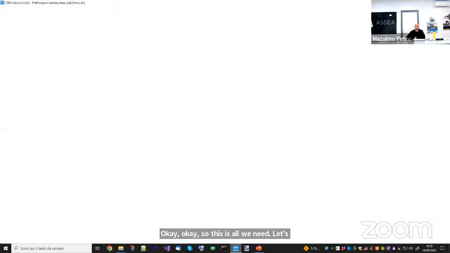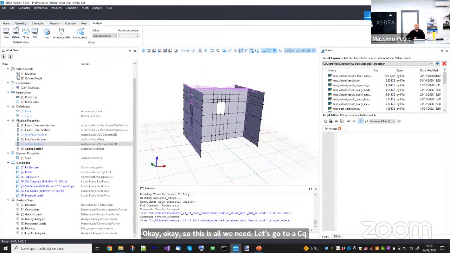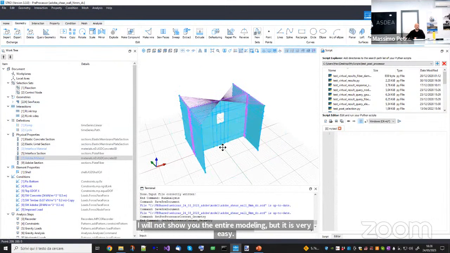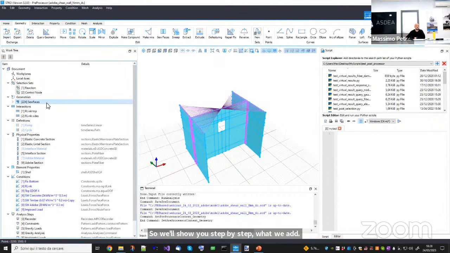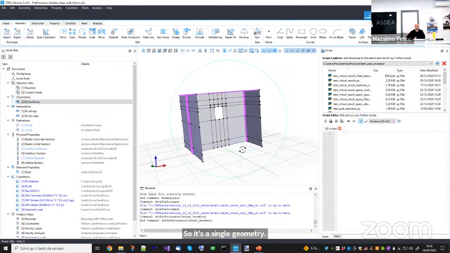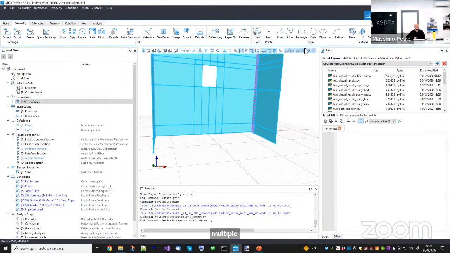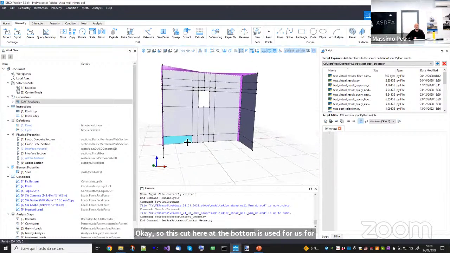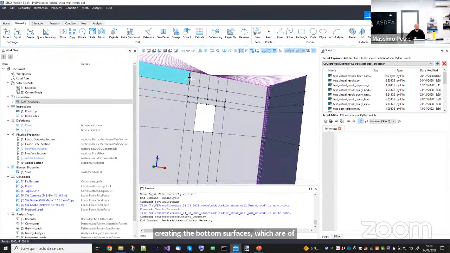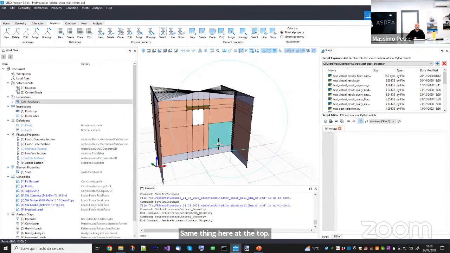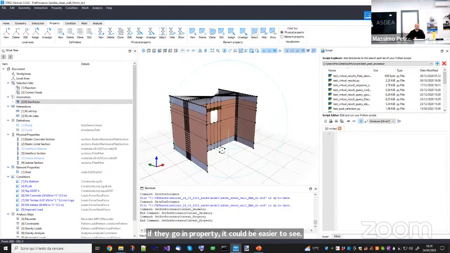Let's go to ASDCO. Now, I will not show you the entire modeling, but it is very easy. So I will show you step by step what we have. So it's a single geometry. Okay, it's just a series of multiple faces. There is a cut here at the bottom. Okay, so this cut here at the bottom is used for creating the bottom surfaces, which are of concrete. Same thing here at the top. These ones are concrete, or if I go in property, it will be easier to see. Okay, so top and bottom is concrete.